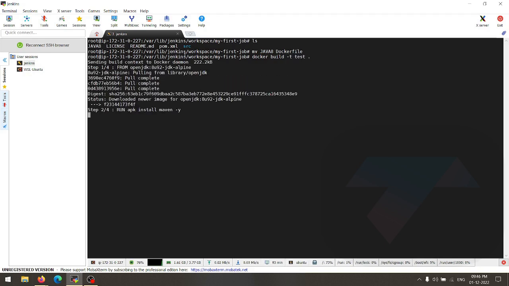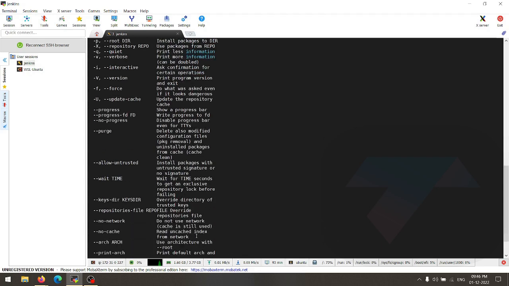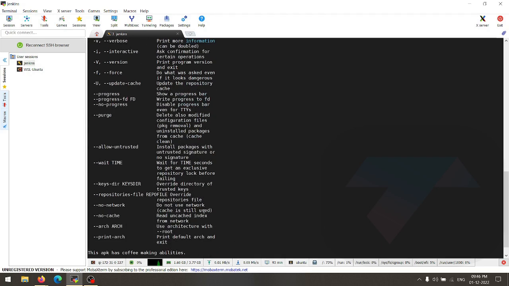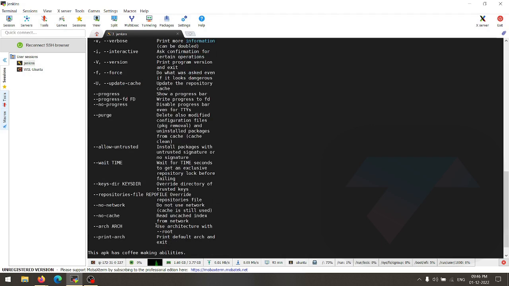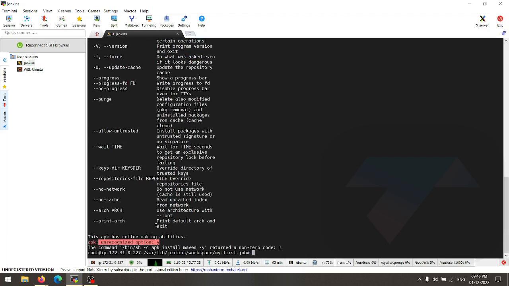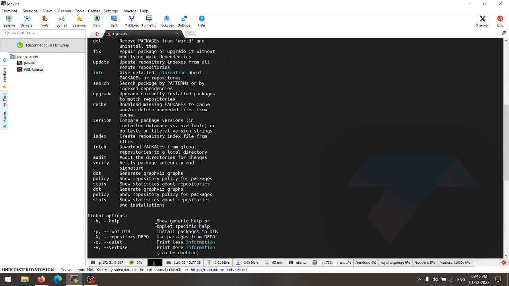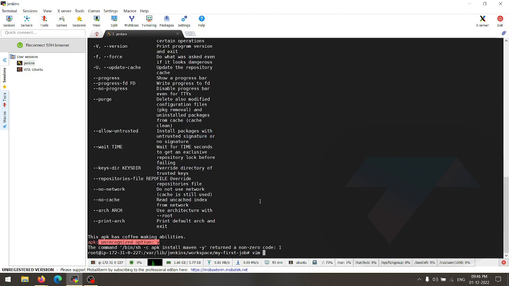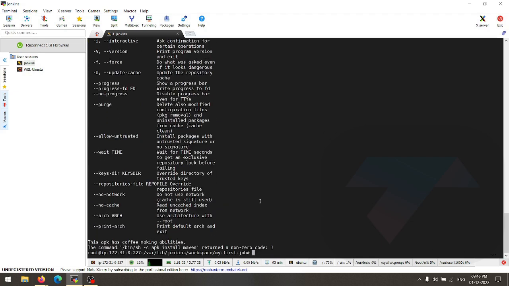So here the build is working, and as you can see, apk install maven, and we got some error. It says no option -y, so that means there is no need to provide the -y, right? apk unrecognized option -y. You got it, Rajeshwari? So -y is not there. So we again have to open this and remove this -y. Let's run this build again.